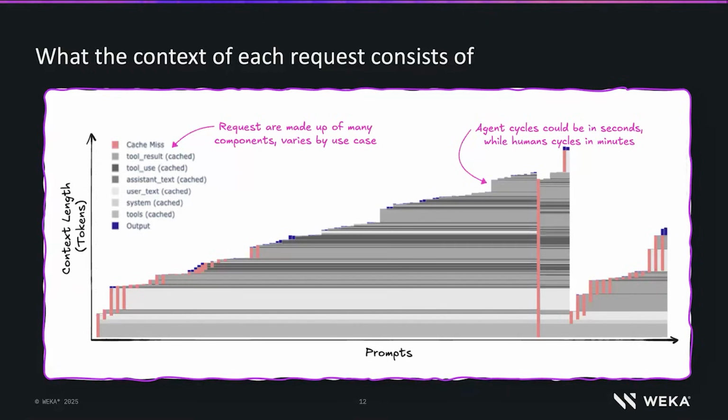and the rest of it is tool use and tool responses. This one in particular is from Claude Code, where you're spending a lot of time where the system is doing, for example, a bash command. It's grabbing something, getting a result, and then doing something else.